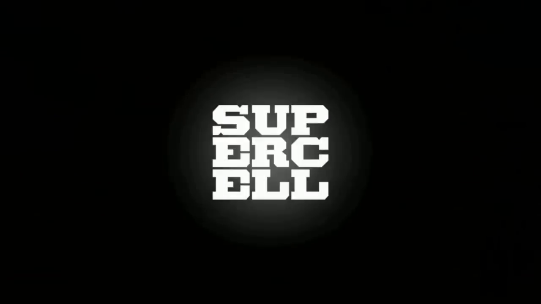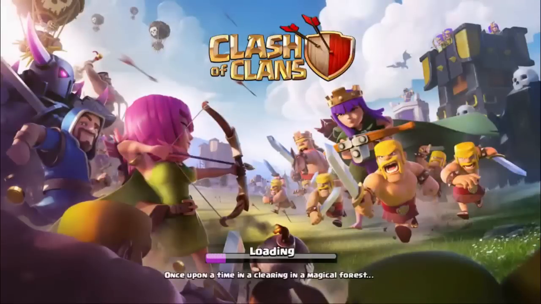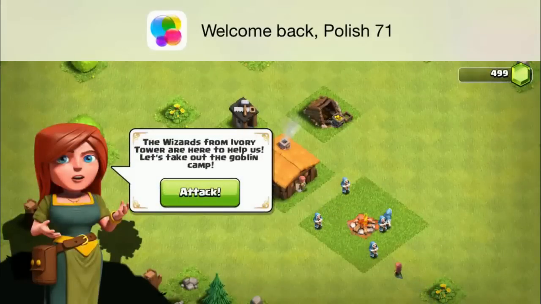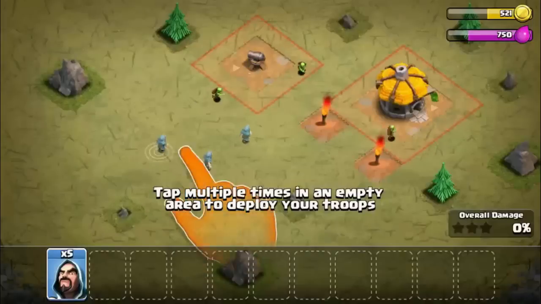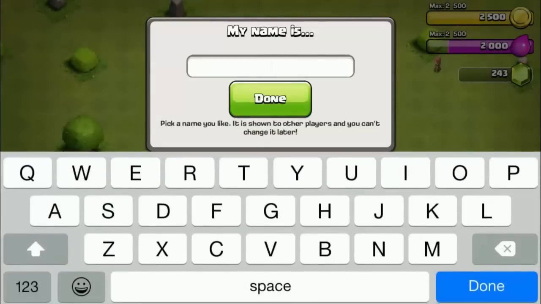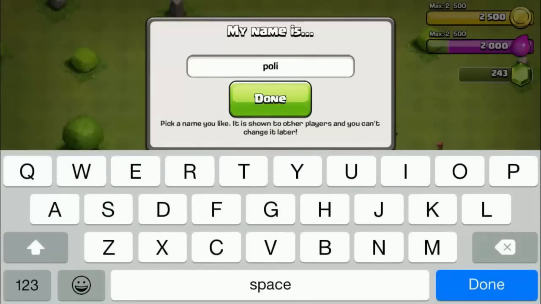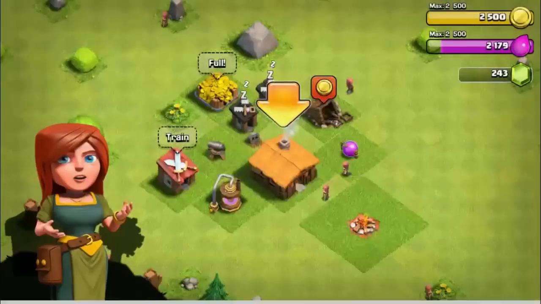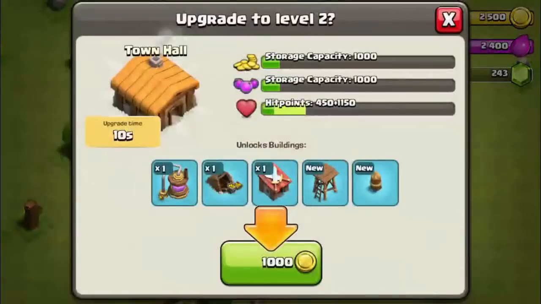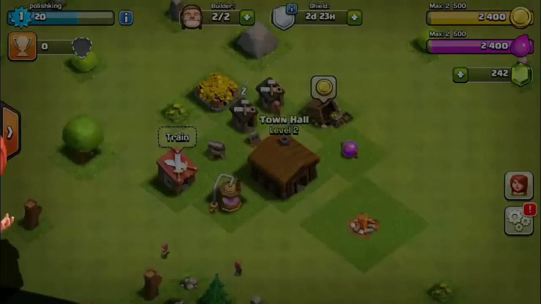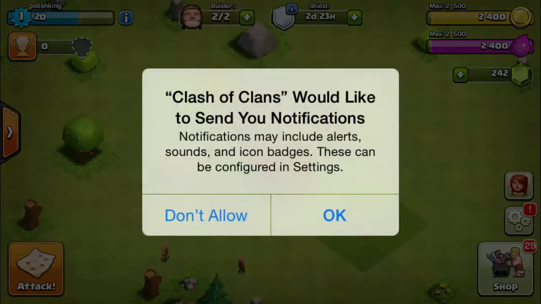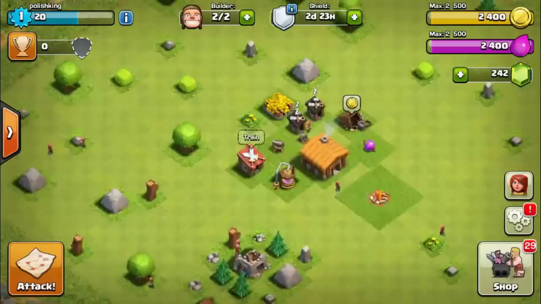Once the loading is completed, you should be starting out with a brand new village. So what you need to do here is to complete all the initial tutorial until you reach a stage where you can fill in your name for your new village. So what I do here is to give my village a new name and complete the last step of the tutorial by upgrading my town hall. And there you go. That is your brand new village.